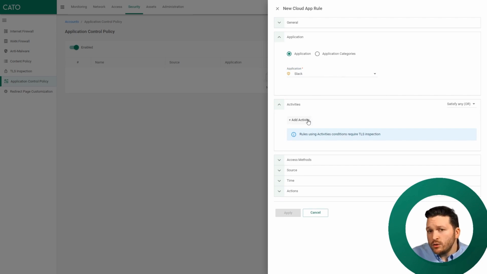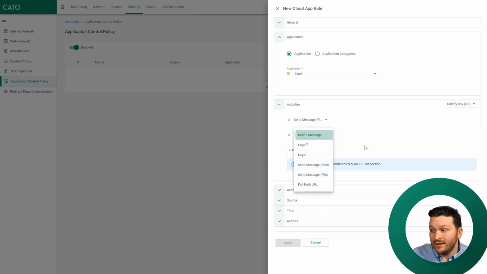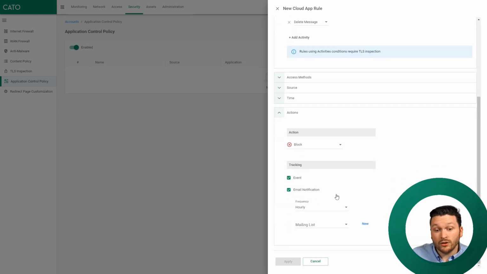If you notice, when you change to an individual application, we have a little shield here to say, I haven't sanctioned this app. I can add an activity to Slack. I now have the options for deleting messages, or logging in, or logging off, or sending a message, or sending a file. We can start controlling that. I could say anytime Robin Johns sends a file on Slack, or anytime he tries to delete a message, we can do actions. We can block this. We can monitor this. We can allow this. You can start tracking and trending the individual application behavior of your users.